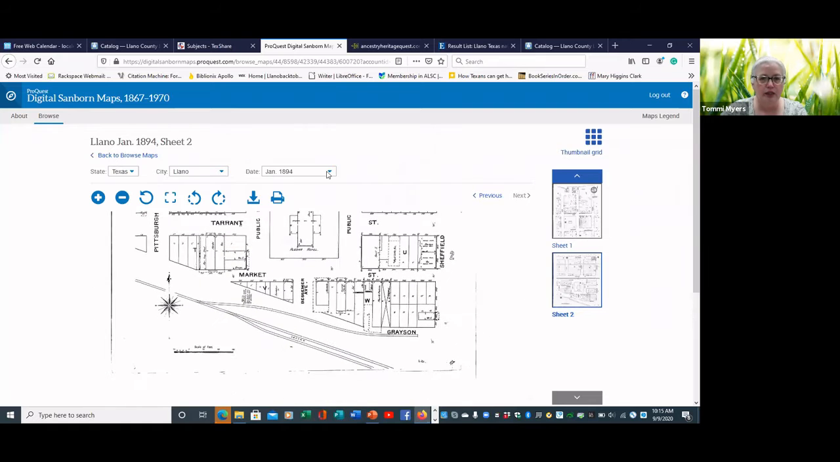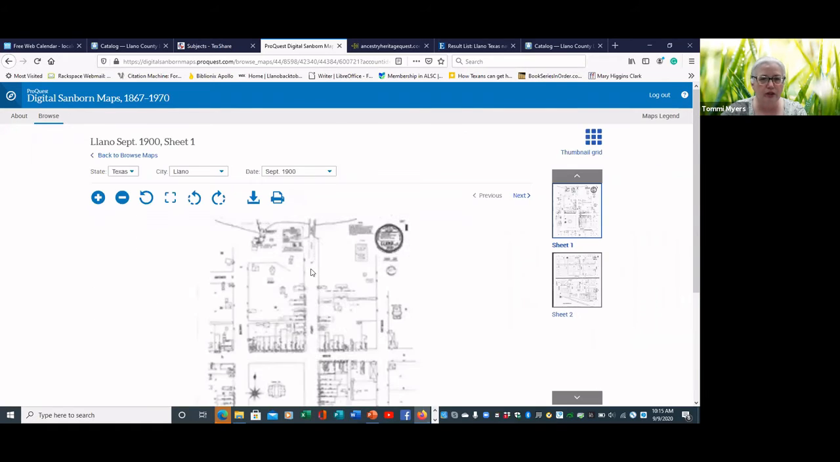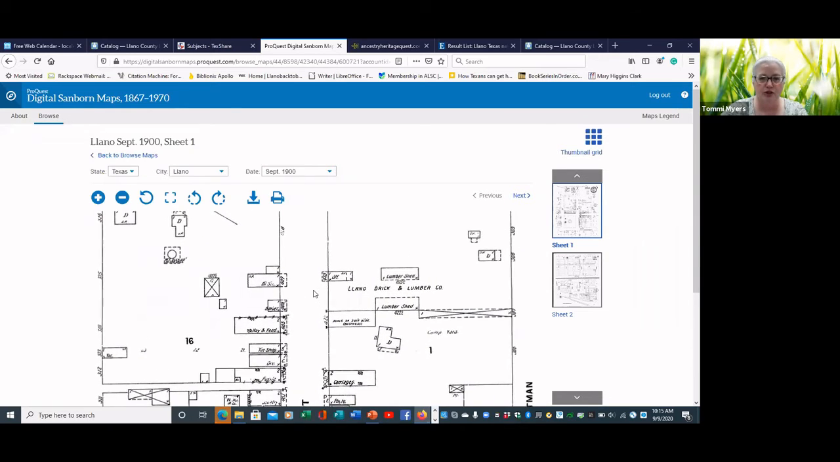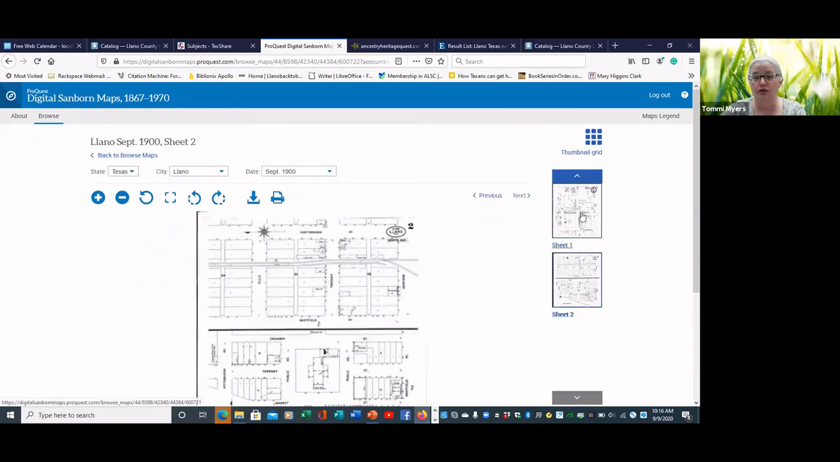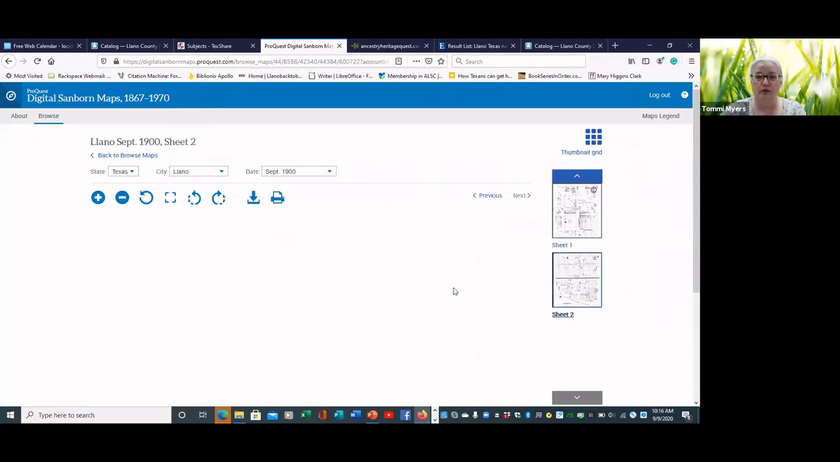It is just really neat. And so they have a variety of dates. And as you can see, they have like September 1900. So again, you can see the city growth via maps. It's just fascinating. And this is all free. It's available to you as part of your library card privileges that you get as being a part of Llano County. So please be sure to make use of them.